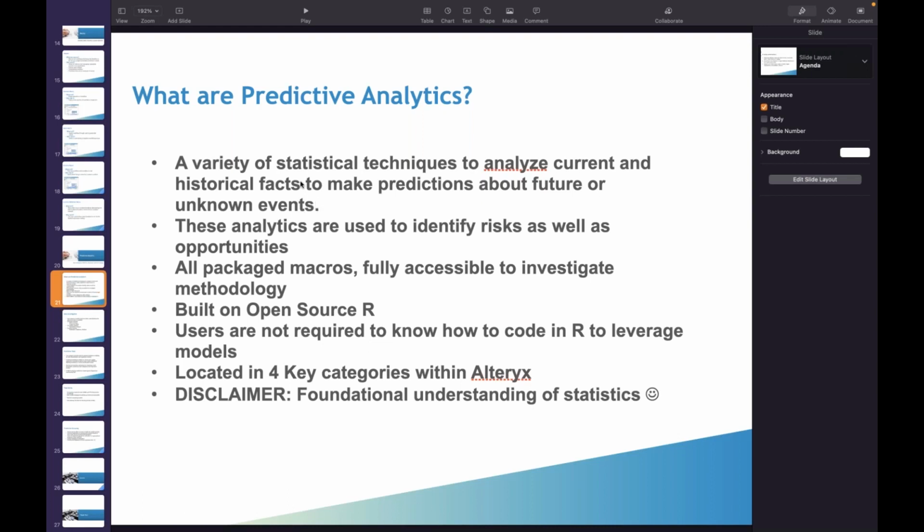So there are different kinds of predictive models, different algorithms, different methods, which will help us to do that. These analytics are used to identify risk as well as opportunities. Risk as well as opportunities. Now, let's say you want to start a business. You want to start it in a particular location. Now, how will you identify?